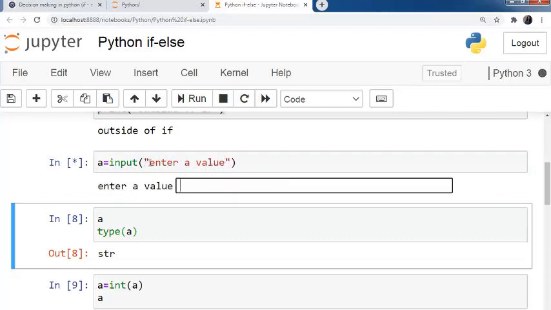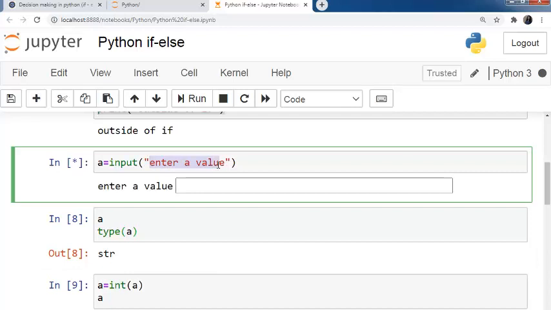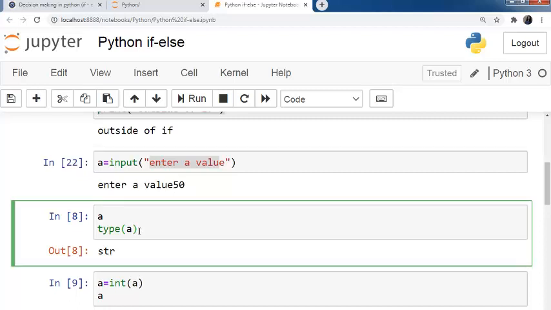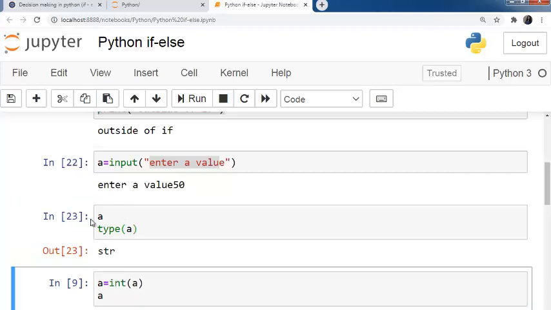Then this text will be displayed before this block, and this star means this block is executing. So I need to give a user input. Here I'm providing user input as 50. Now we need to check the value of A, which is 50, and type of A is string. You know, we have provided an integer value, but it's taking it as a string. So Python by default takes an input as a string.